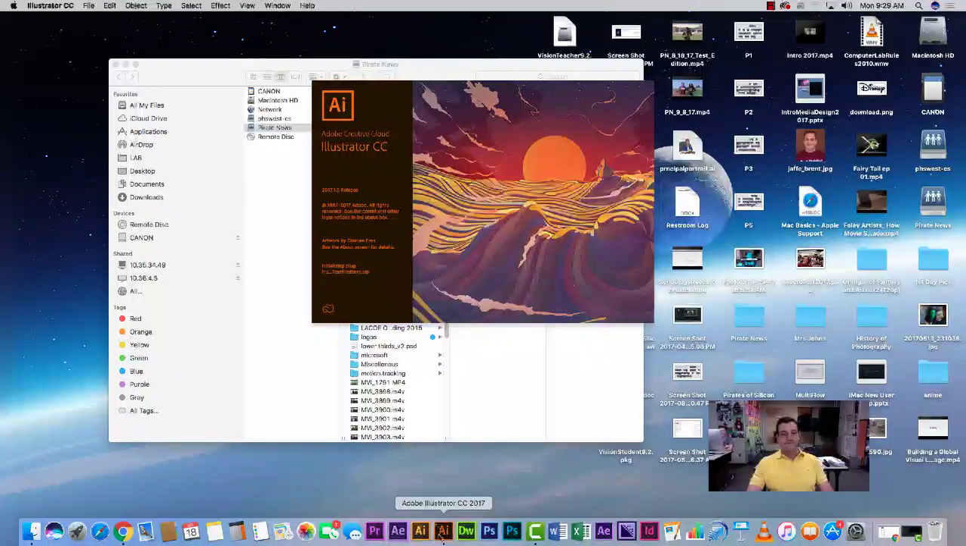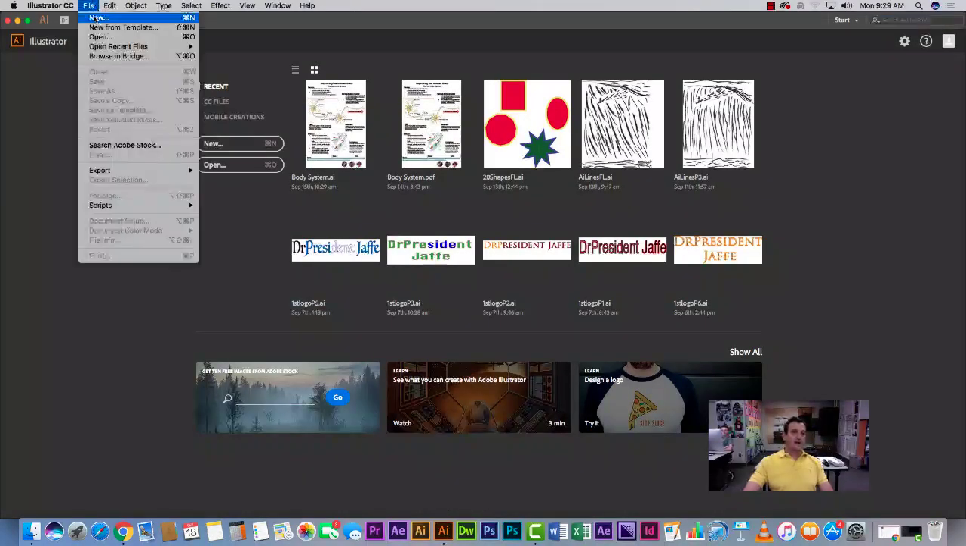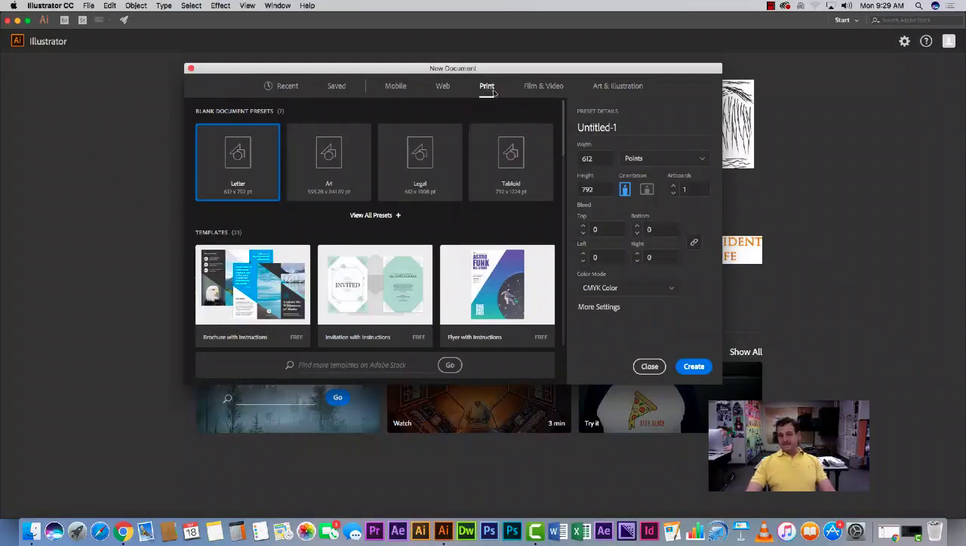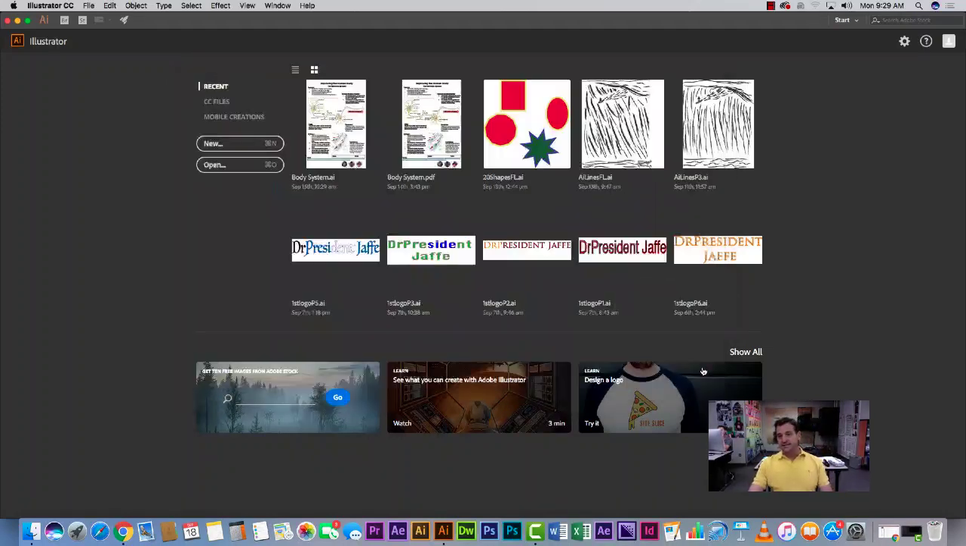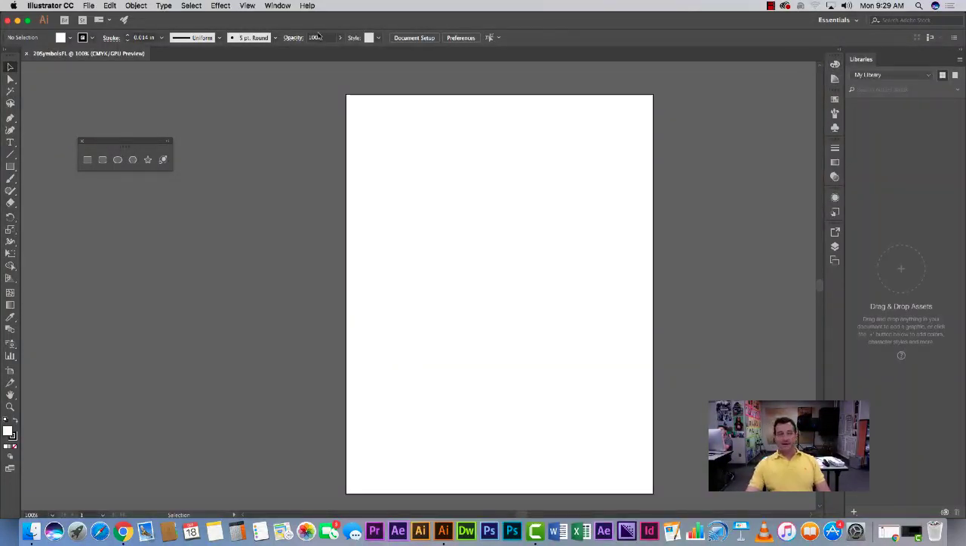We're going to make sure it's the 2017 version. We're going to go File, New. We're going to set to Print, Print. And we want to change points to inches. And we want to change the name of this to 20Symbols, FL. And then we click Create. All right, so 20 symbols. Here we go.